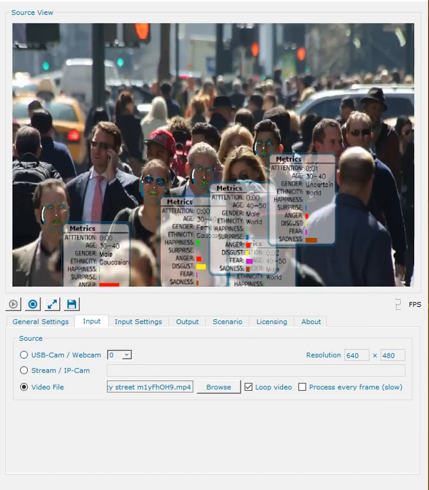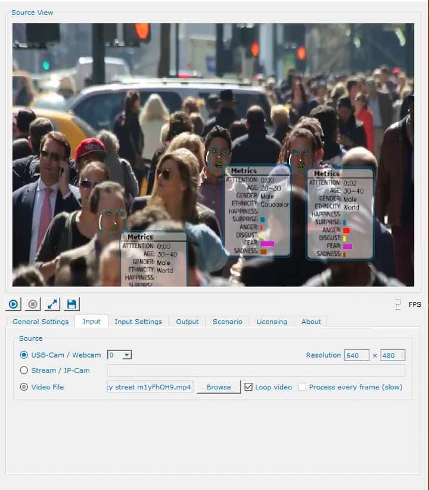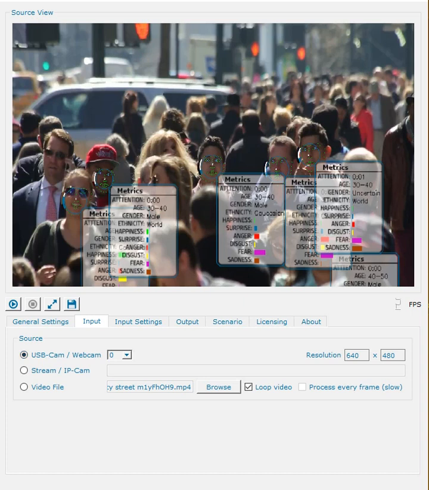In the source box, you can select different types of input. For the USB cam and webcam, here you can enter the number of cameras you want to use. A stronger processor can handle multiple cameras. On the right side, you can change the camera resolution. With stream and IP cam, you can analyze a video stream by copying a link into it. With video file, you can browse and upload a video from your PC.